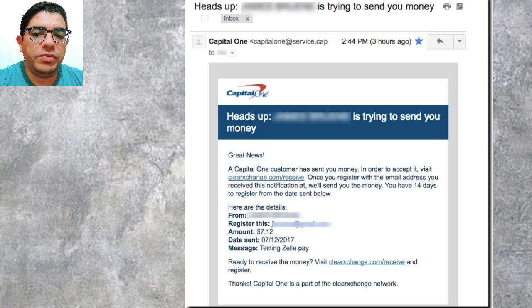5. If you prefer to use online banking on a browser, look for the Zelle transfer logo or tab and follow the prompts to complete the transfer. Using Zelle with Capital One is an easy and confident way to send and receive money securely from your account.